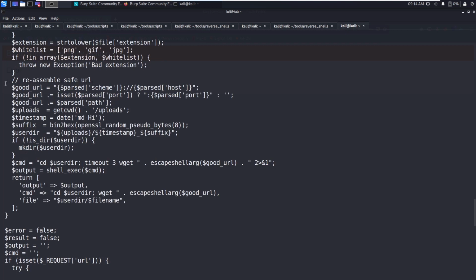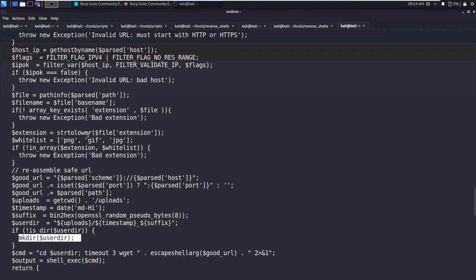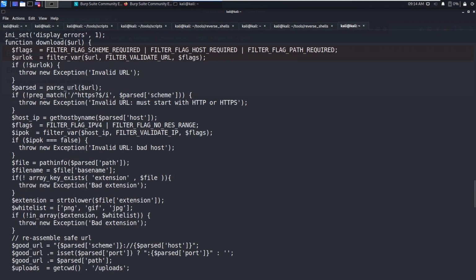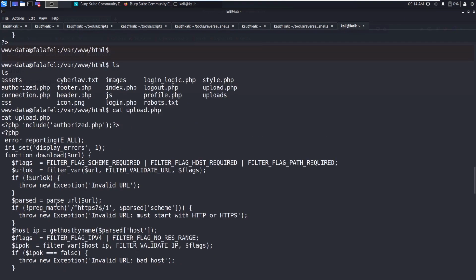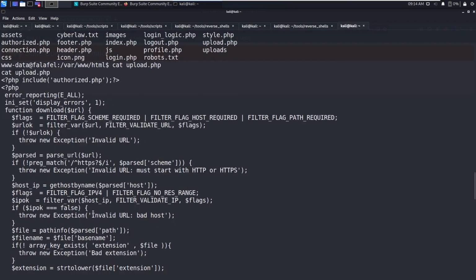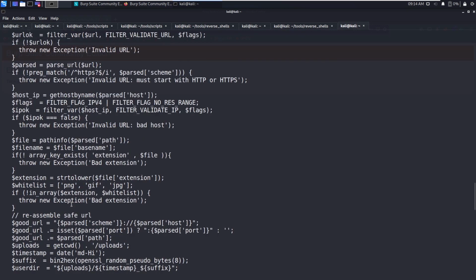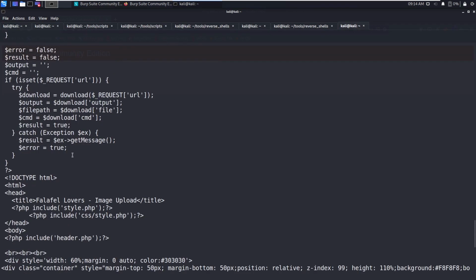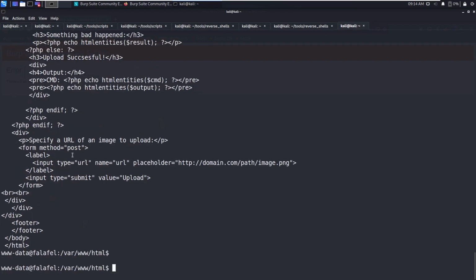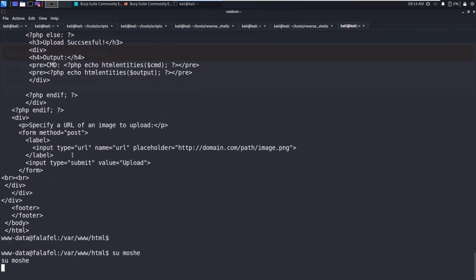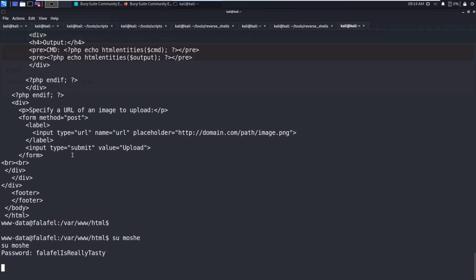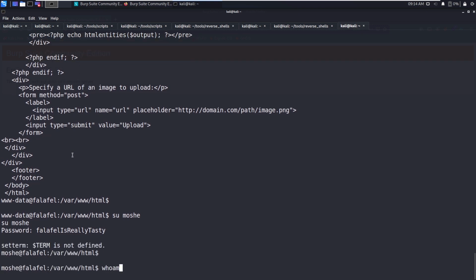So it is generating the random folder. So it is creating the random folder. So there should be some like 236. Okay, anyway, we can go to Moshe, paste the password. So we are Moshe. Who am I?